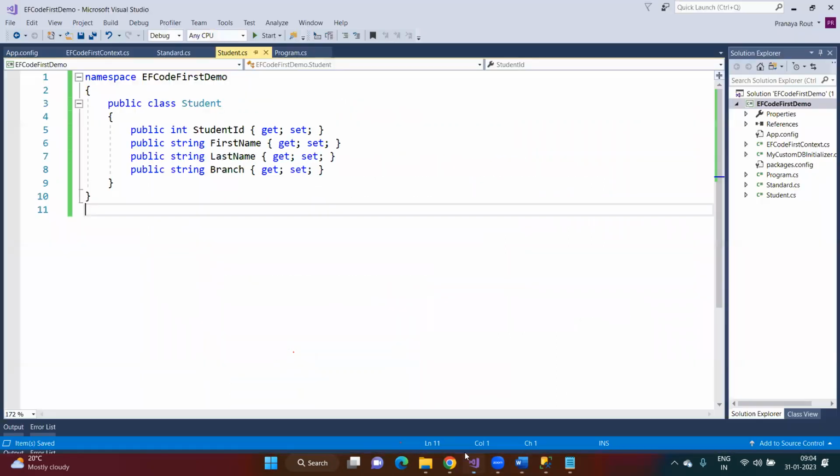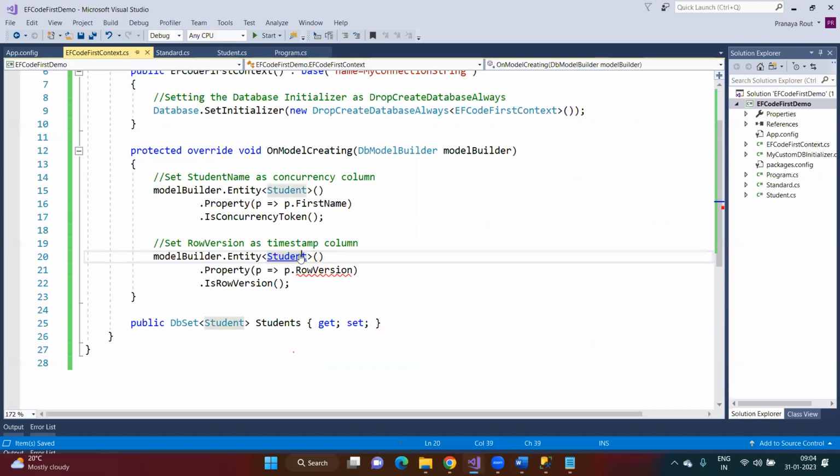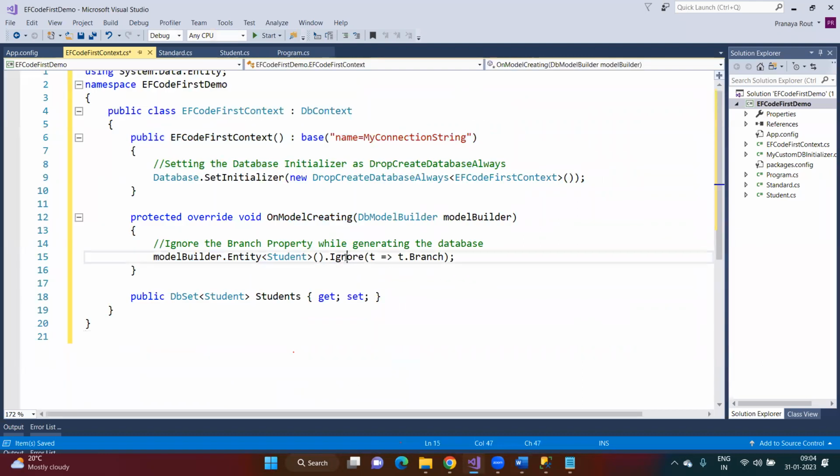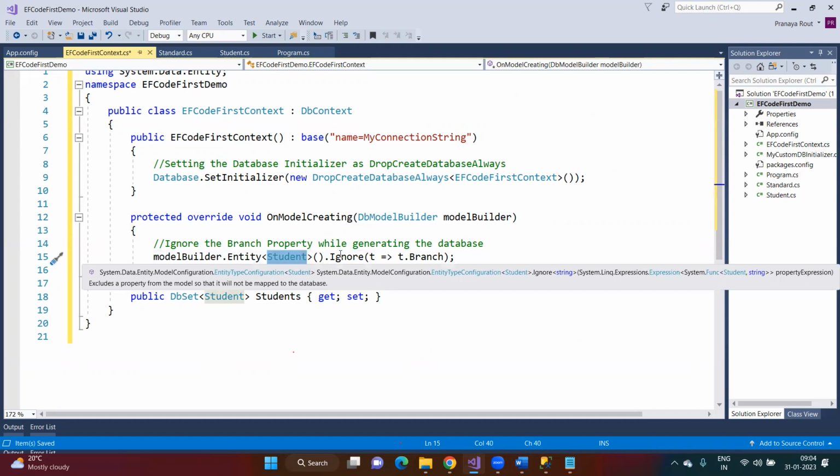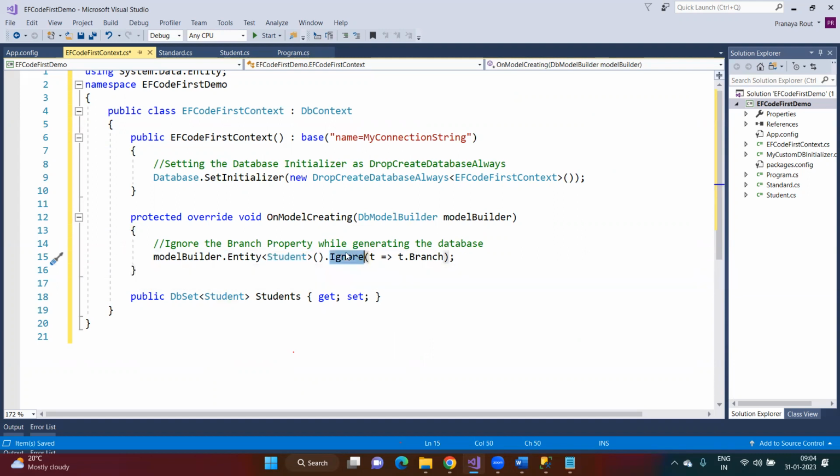Right. So what modification I'm doing here, you can see I'm ignoring the branch property. First of all, no need to explain these things, because you have to specify which entity you want to configure. I want to configure the student entity. And there is a method called the Ignore method. And to this Ignore method, using the lambda expression, you need to specify the property that is available within the student entity. So here one property is called branch. And now my requirement is I don't want to include this branch property while generating the database table, right?